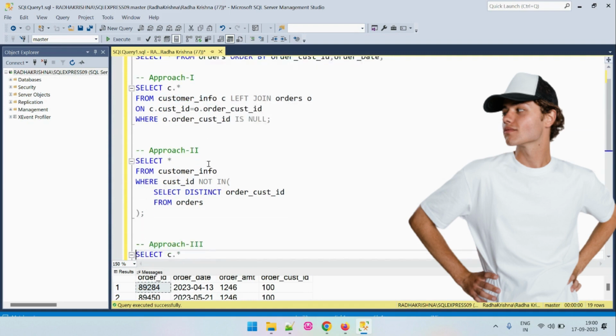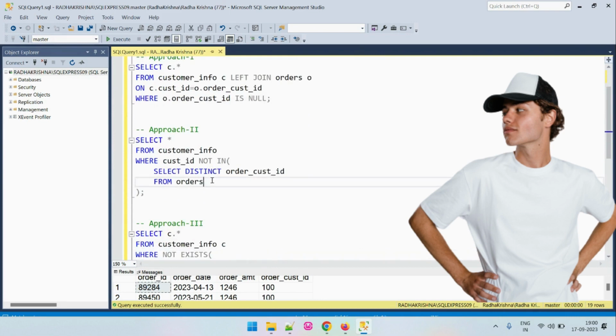As part of the second approach, first of all, we have determined all the customer IDs who have placed orders by checking the details in the orders table. Once we have that list, we have gone to the customer info table and fetched all the entries where the ID of the customer is not present in this list. All the customers who have not placed an order will not be in this list and their entries will be fetched. So this was the second approach.